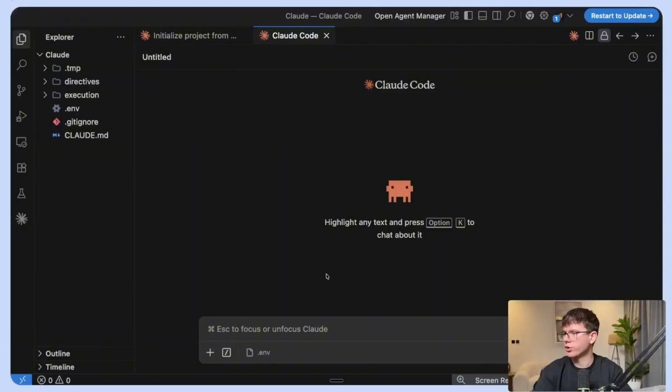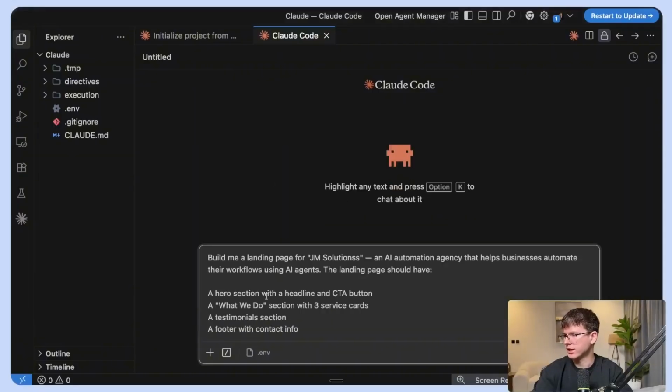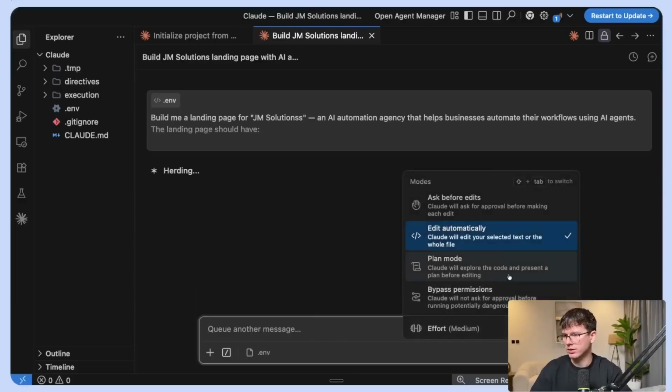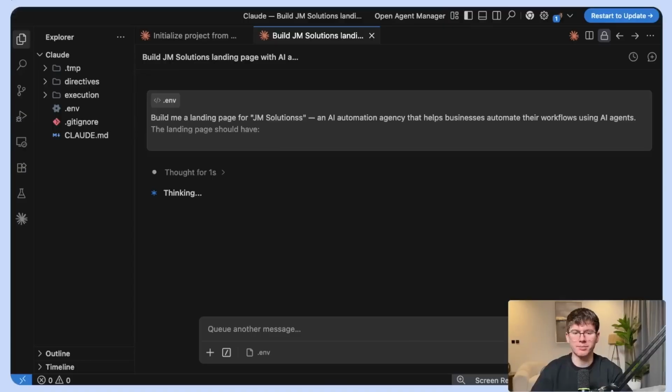So let's say I go to a new tab and I can write this down. I can say, build me a landing page for GM Solutions, an AI automation agency that helps businesses to automate their workflows using AI agents, which have a hero section, what we do, testimonial section, and footer. I'm going to press go. I'm going to make this plan mode, so it plans the landing page before it does anything.